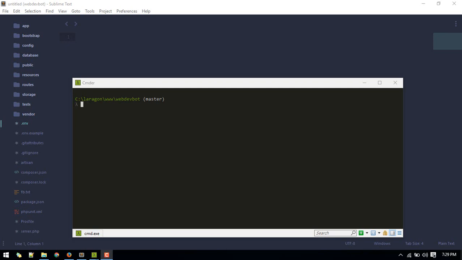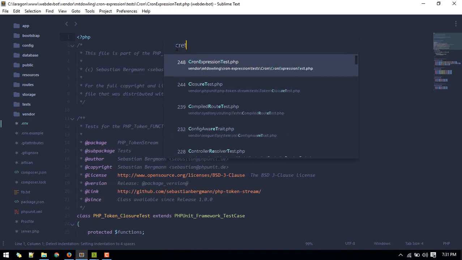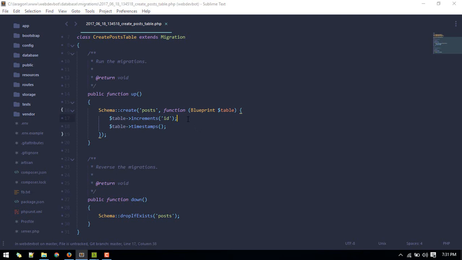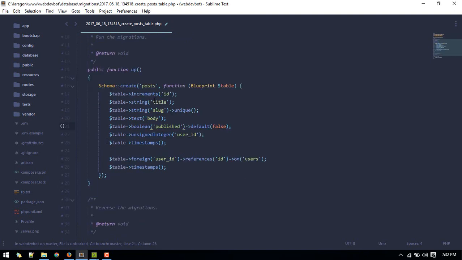Okay, so first let's create a post model with controller. Okay, let's go to the create post migration which we just created. Our post will have these fields: the default incrementing ID, title, and slug, which will be unique. Then the body of the post, a field to check if it is published or not, and also the user ID. The timestamps we can delete.